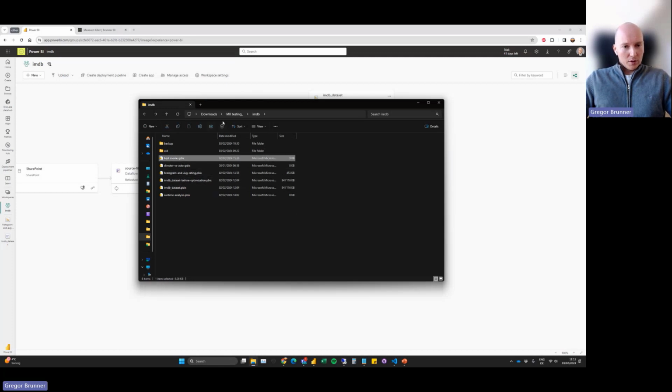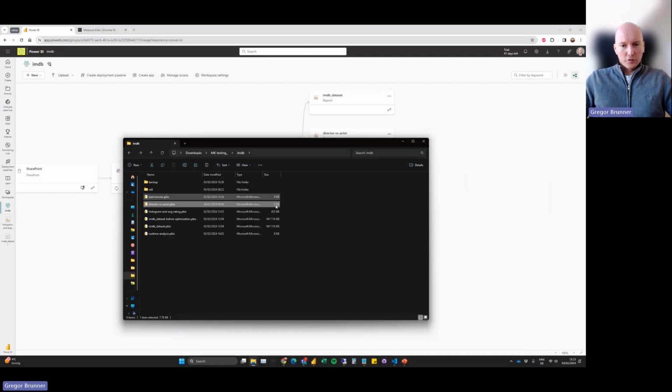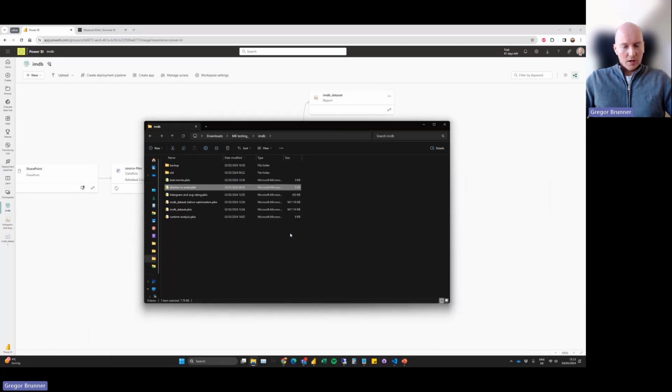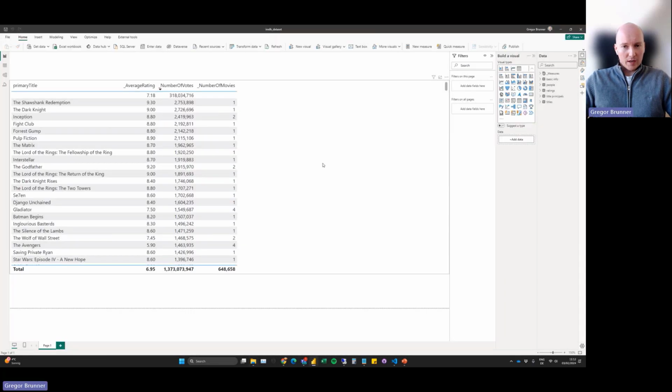And then we have a couple of reports. Those are the ones from here, right? Best movies, director versus actor, whatever. We have basically 4 reports here, and I have everything locally. So I start up Power BI Desktop.